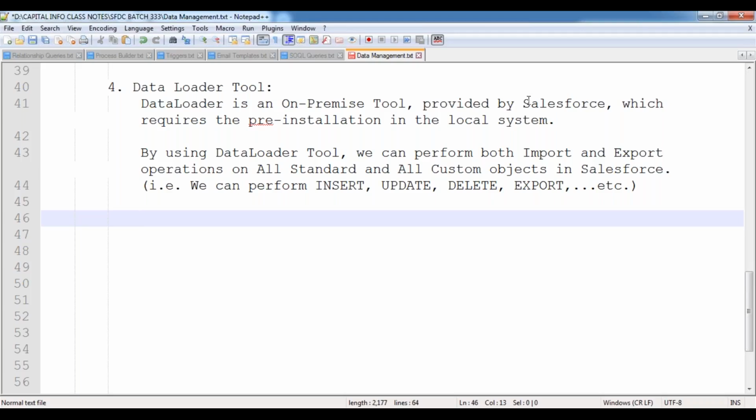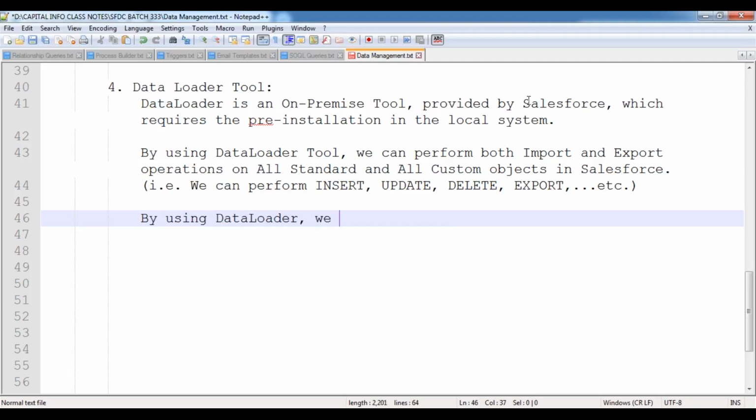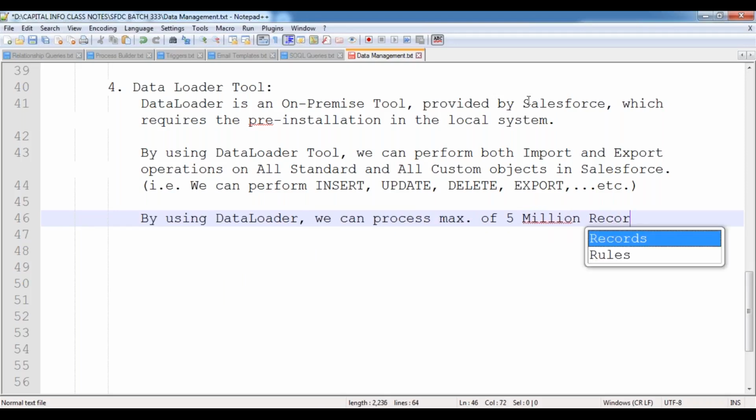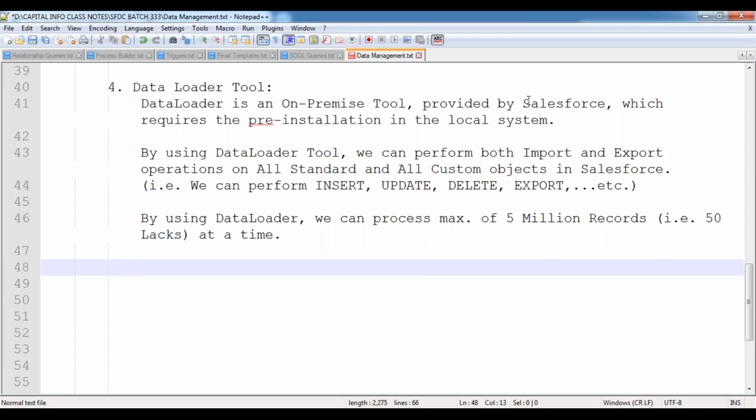And how many records can we perform the operation on? Data loader allows you to perform the operations on a maximum of 5 million records. By using data loader, we can process a maximum of 5 million records, that is 50 lakh, at a time.